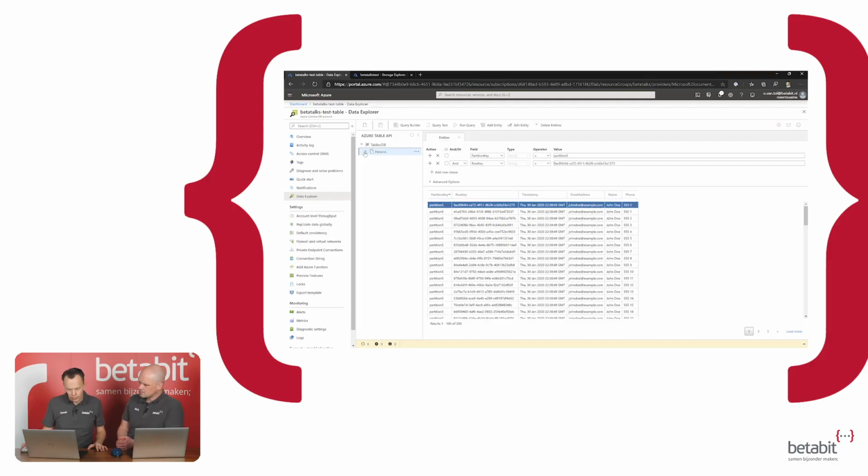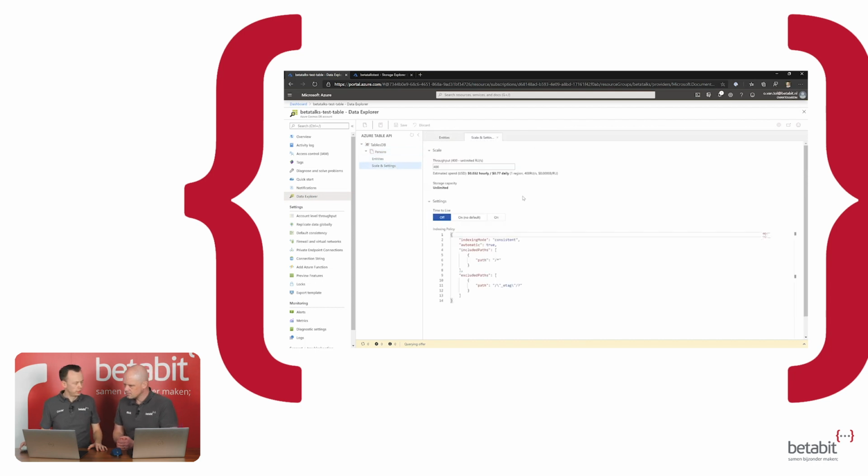Going to this one, let's play around with the scale actually. Because we said we had 400 capacity there.